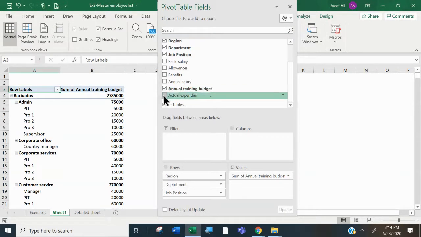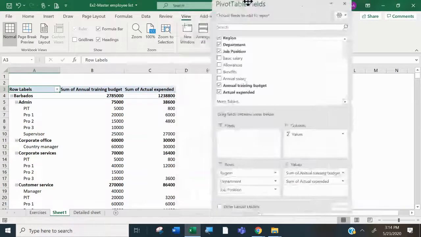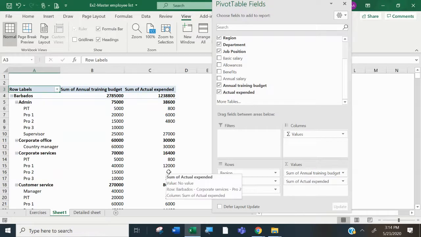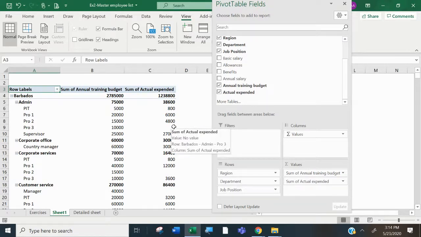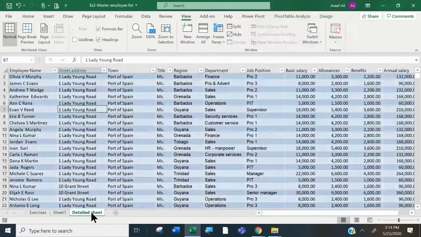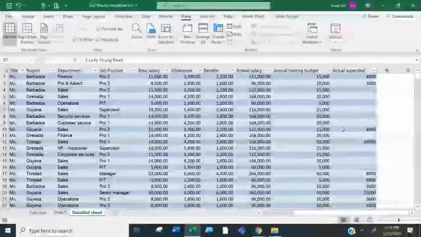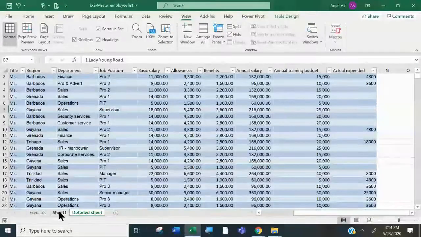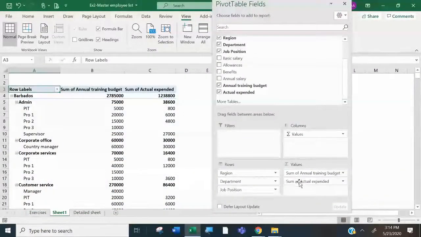So if you're using 2013 or prior versions of Excel, actual expended would normally go to rows, and that's because there are gaps in the data. There are blanks. They fixed that in Excel 2016. So even if you have gaps in a numeric column of data, like here, it will automatically summarize and go to sum of values here as a sum.